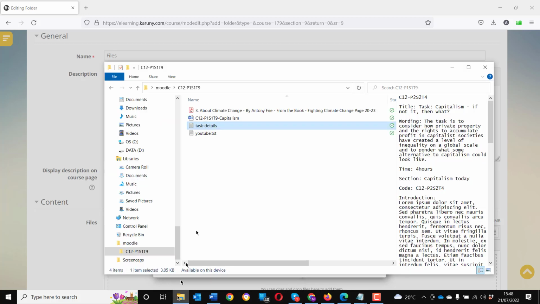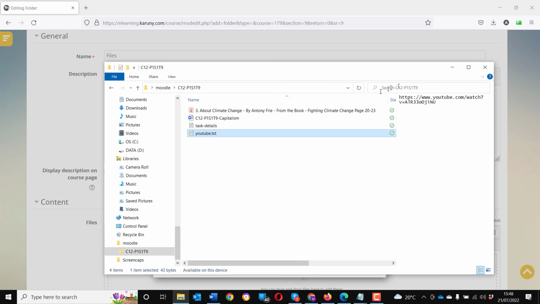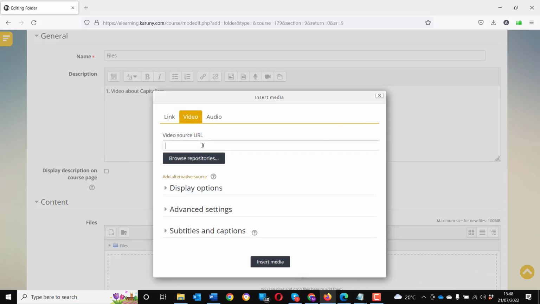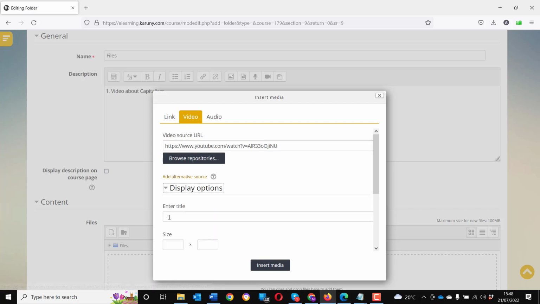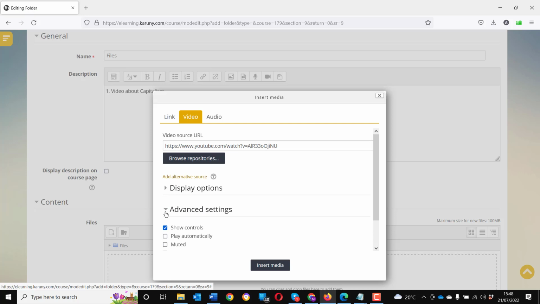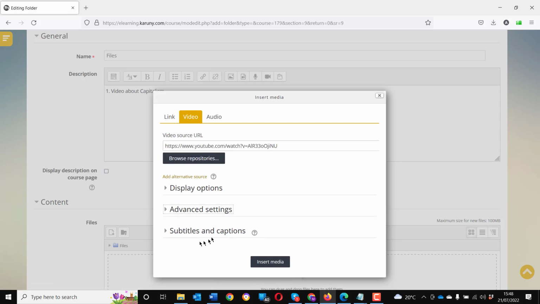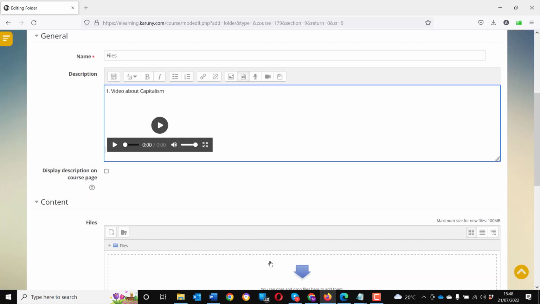and I have found this video I want to add. So I copy the link, I paste it in, and I don't think there are any other advanced settings. You can add another title here. I don't think you actually see it. You can show the controls. Muted, loop, okay, show controls is fine, and insert media.